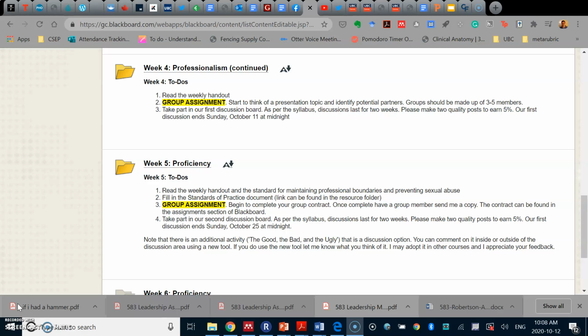There is a fill-in-the-blank document related to the standards of practice, which when you pop into the folder, you'll be able to see. That allows you to look at the standards of practice and fill in the areas which are absent, just to give you a better understanding of the standards themselves.